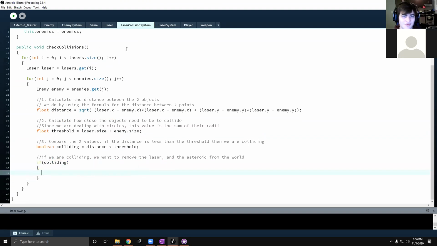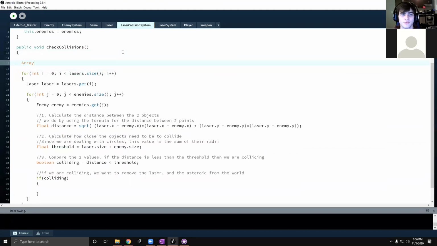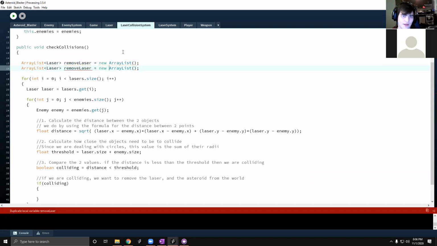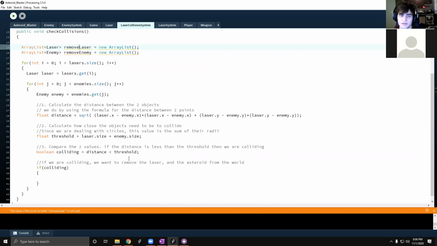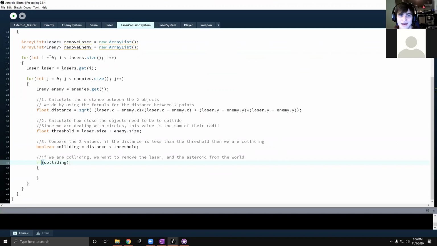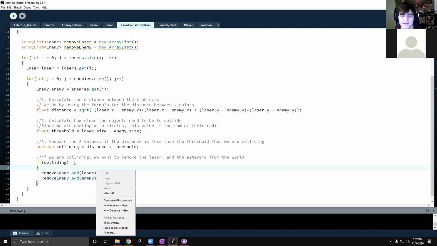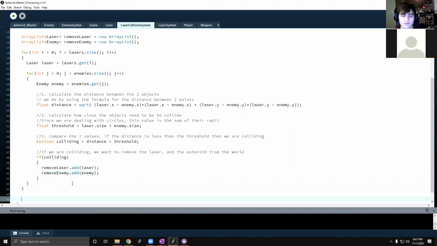So we're going to have to keep a list of all of these ones we want to remove. The reason we have to do this is because we can't change the list while we're looping over it. That would cause very bad things to happen. So we have to keep track of all of the lasers and the enemies that we have collided with, and then remove them after we exit the loop. So if we're colliding, we say removeLasers.add laser and removeEnemies.add the enemy.